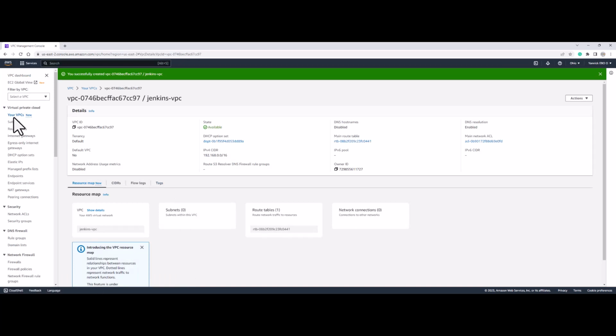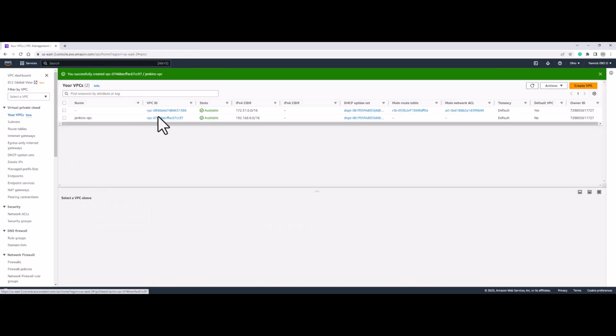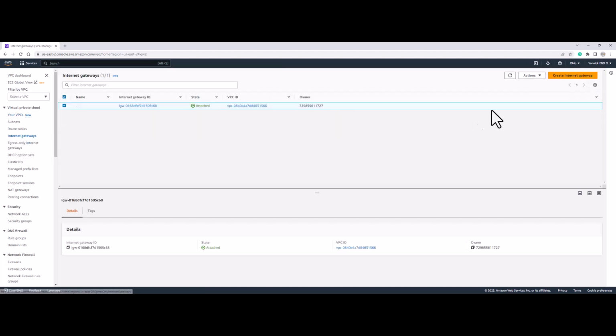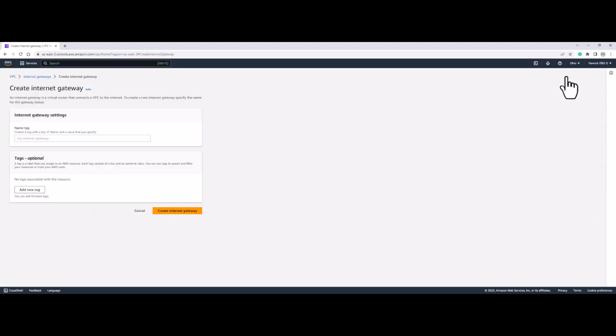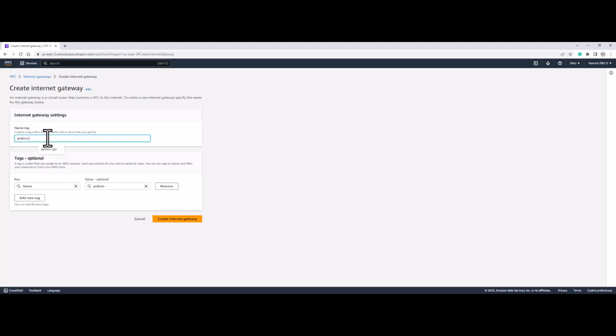If I click again on Your VPCs, you're going to see that we have a new VPC. The next thing I'm going to do is to create an internet gateway. So I'm going to go to internet gateways, then click on create internet gateway. I'm going to name it Jenkins-internet gateway. And I'm going to click on create internet gateway.